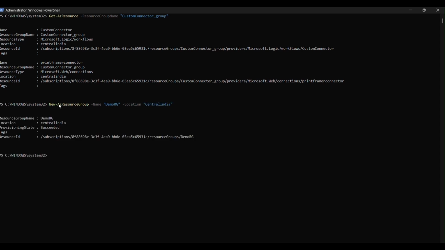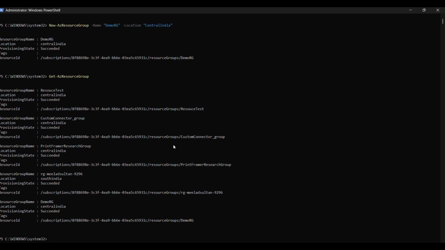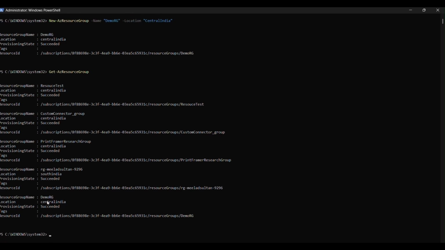Now it's created successfully. Now we will check whether it is present in our resources or not. We just write this command and check our resources once again. You see, the resource group that we have created, demo RG, is now present among the other resource groups that we have in our Azure account. So in this way you can create a resource group. Now we will proceed to how to delete our resource group.